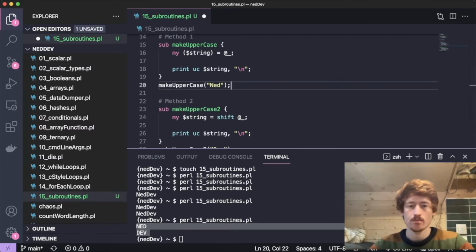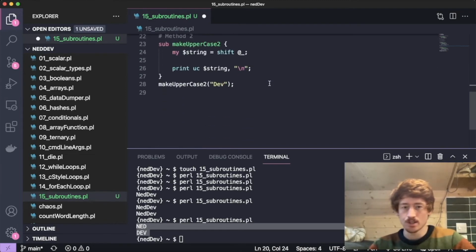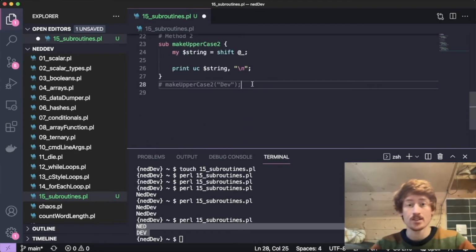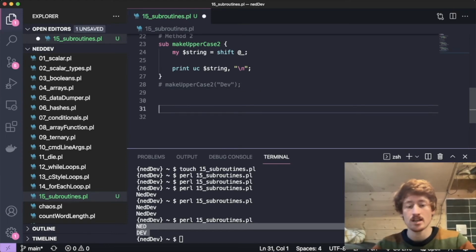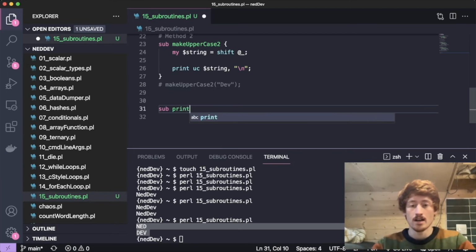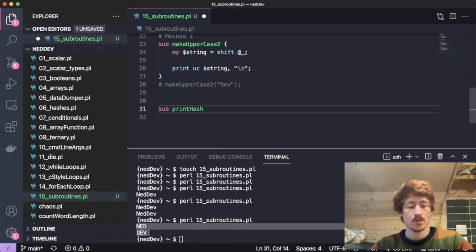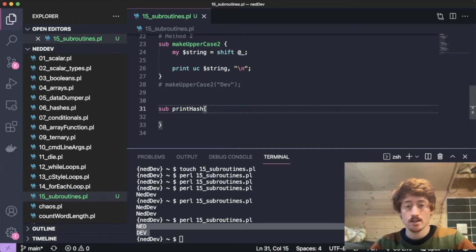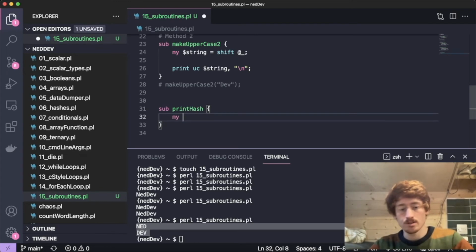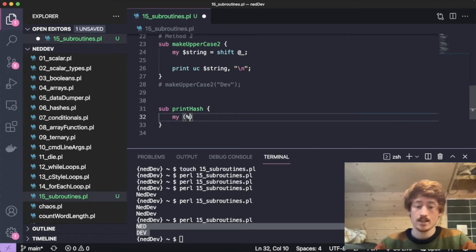So you might be asking, can we only pass strings, or scalars, into a function? And no, we can pass in anything we like, really, as long as that function is ready to deal with whatever you're passing in. So let's make a subroutine for print hash. So in here, what I want to do is accept a hash.